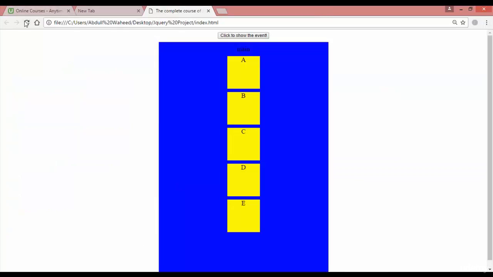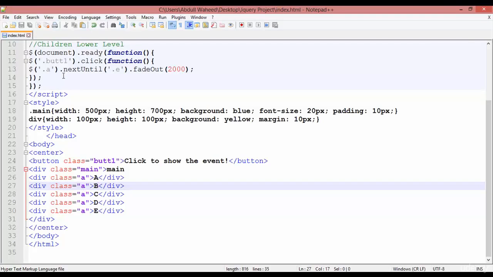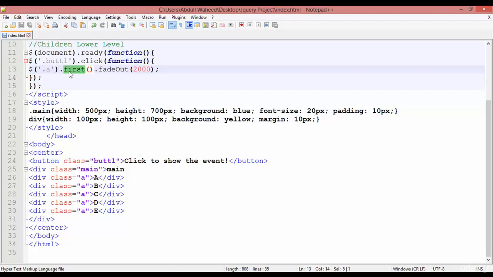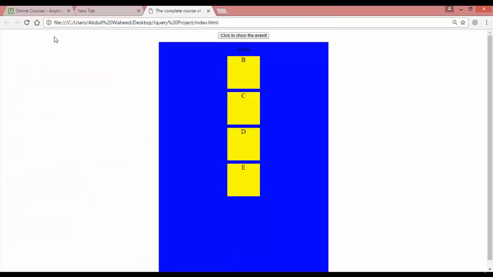Control S and refresh. So here inside your jQuery you can insert, for example, instead of this, first, FIRST, and here you need to remove this. Control S. It will remove the first element. Click this so you can see once again the first element is fading out. The same you can write here last also, last. Control S and refresh, click on this. So the last element is fading out.